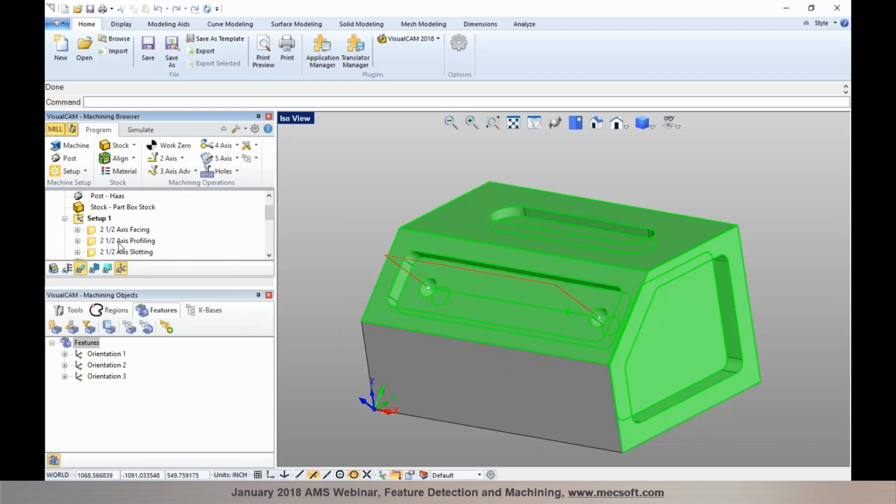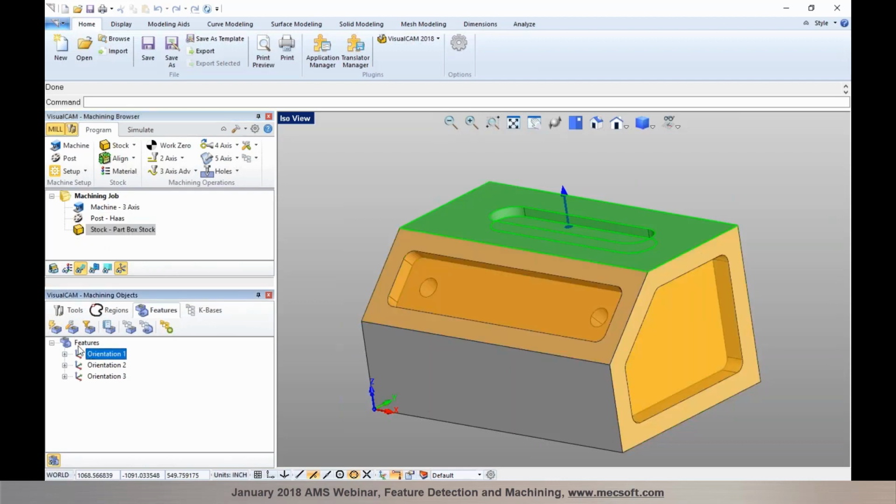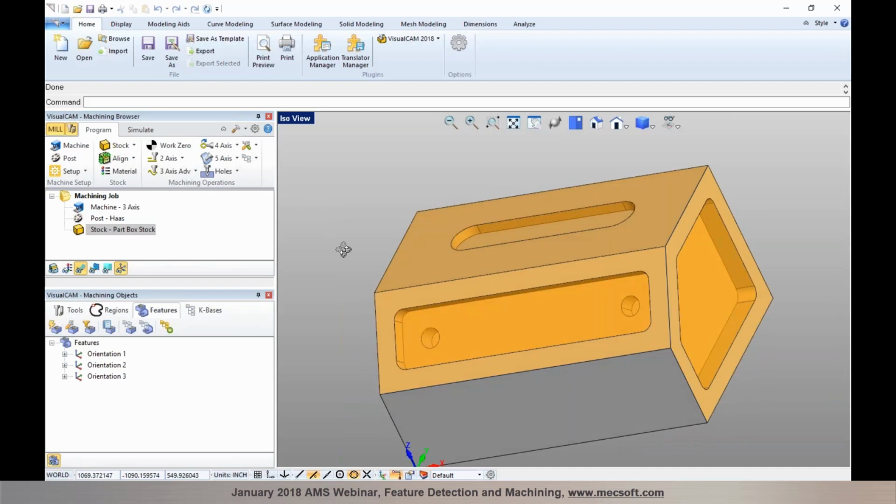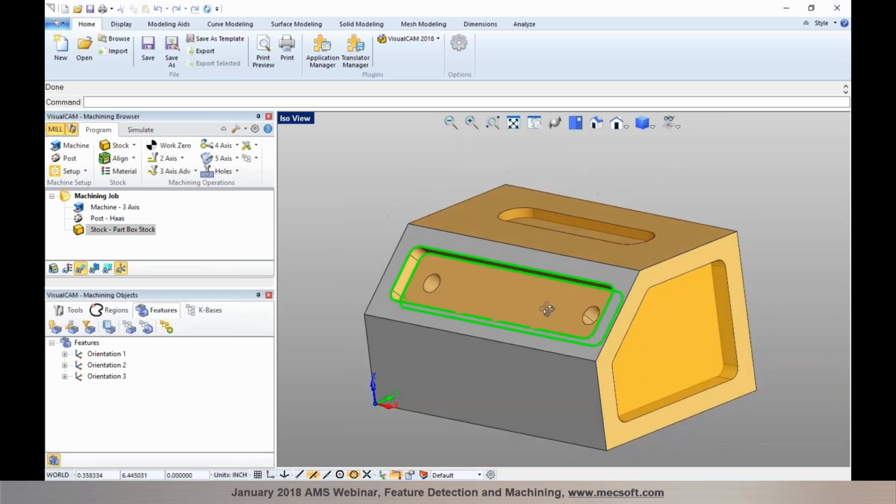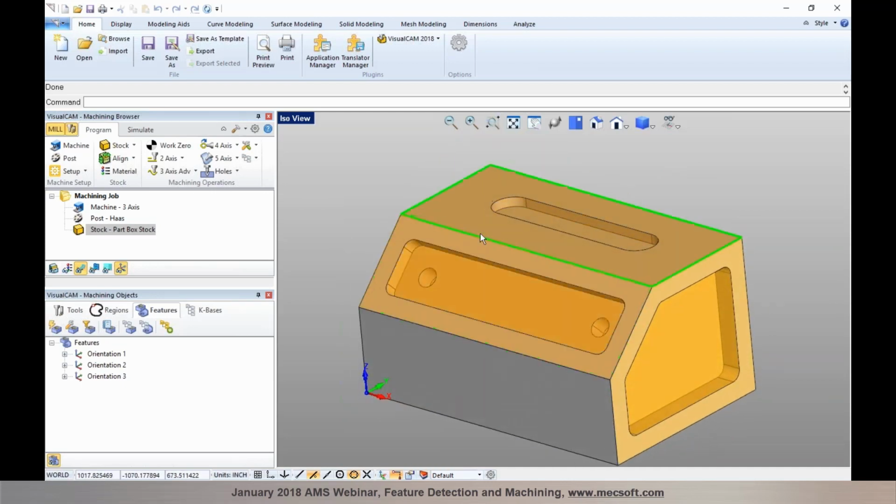So one of the ways to program it, after identifying the features, is using the automatic feature machining. Now let's take a look at how we could interactively select the features for machining. So once you have these features detected in here, you could go over to the graphics screen and you can interactively select the features. As you hover over these features, you will notice that it automatically displays a tooltip with the feature name on it.